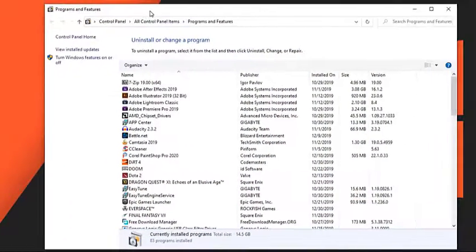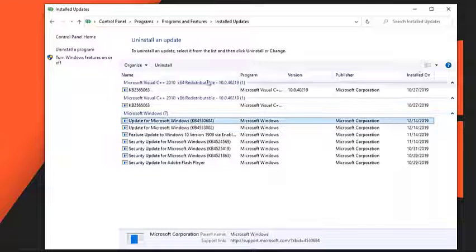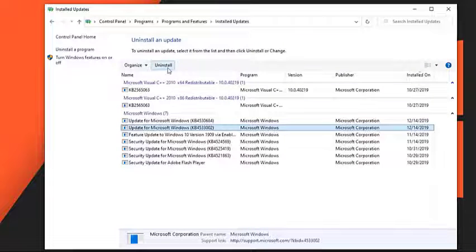At Programs and Features, click View Installed Updates. Then, look for the updates that have been installed recently, then select them. Then, click on Uninstall and follow any additional on-screen instructions. And then, repeat the uninstall process for any of the new updates.